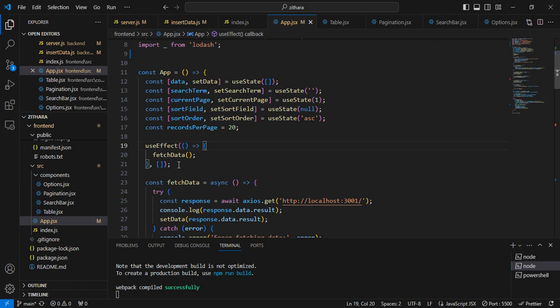useEffect is used in a React component to perform side effects, such as data fetching, subscriptions, and manual DOM manipulations after the component renders. What is data fetching? Data fetching refers to the process of retrieving data from an external source.